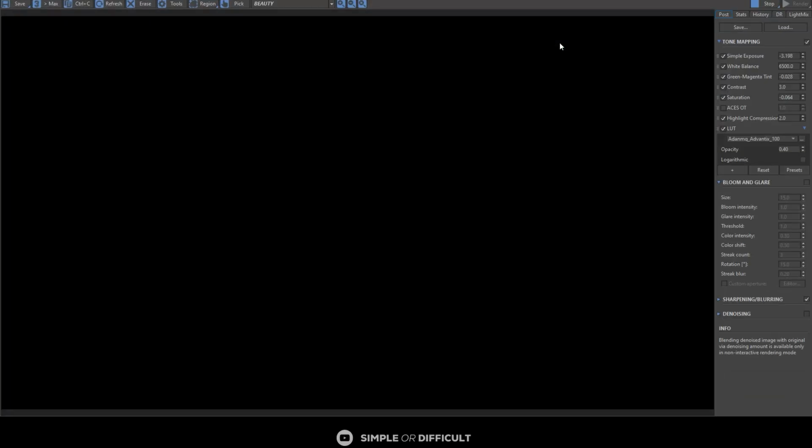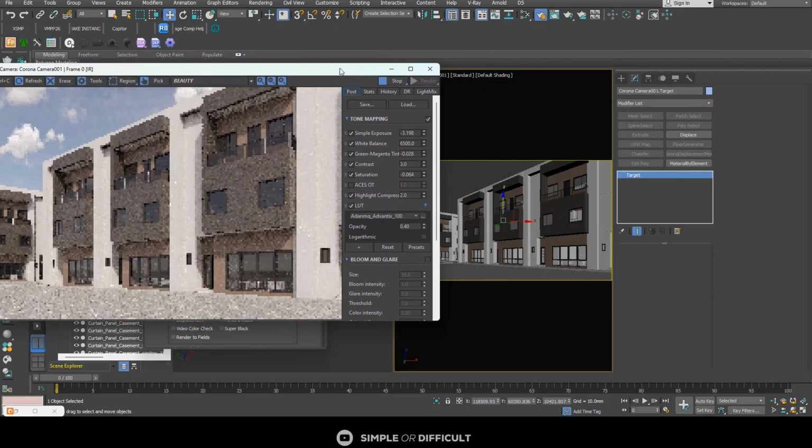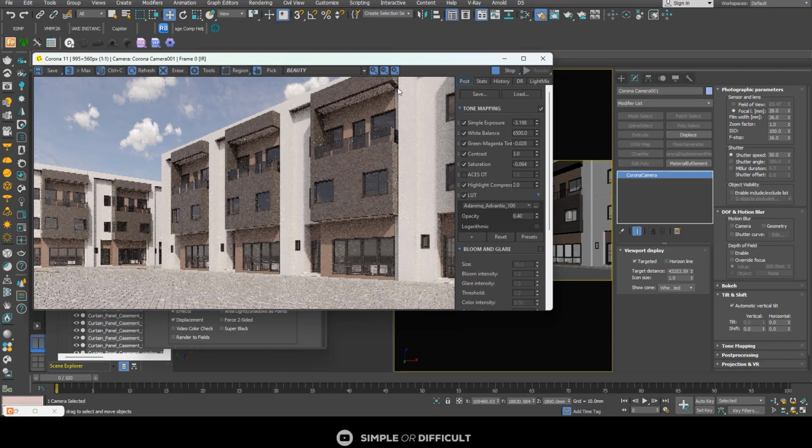Adjust the camera a little bit. Well, I don't know. But for now, let's keep working with this. So I'll just adjust the camera a little bit and then see what I can be able to get from this.